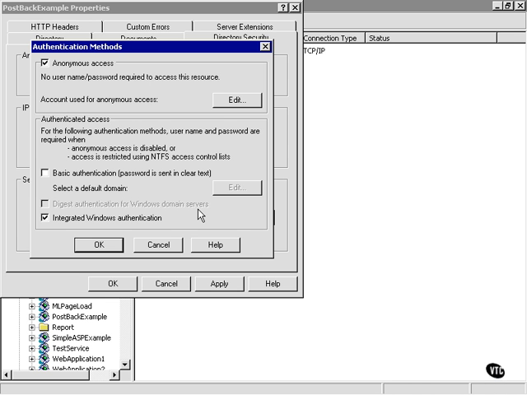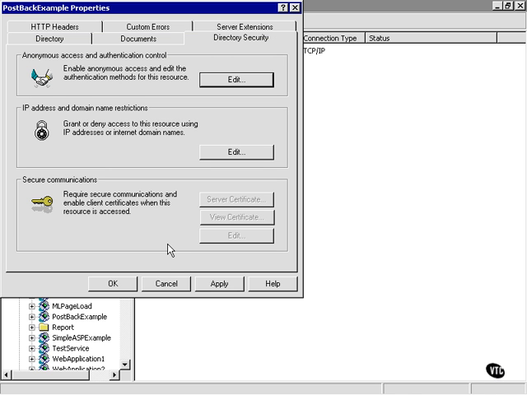If I was part of an Active Directory domain and so forth, I could deal with this. We'll get to that a little bit later, and that's why it's grayed out now, because my server's not part of that. Integrated Windows authentication, we'll talk about that a little bit more later on. Anyway, these are my authentication methods.